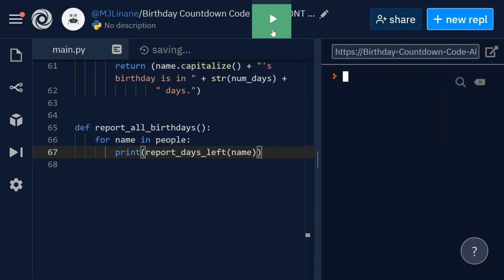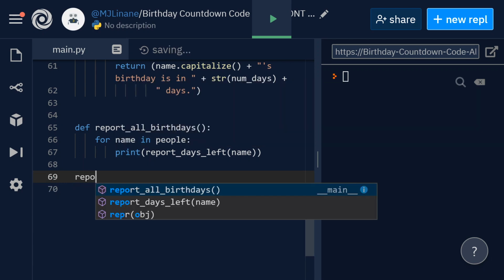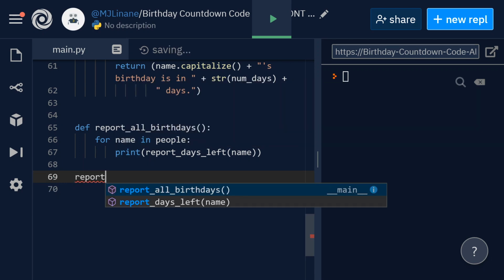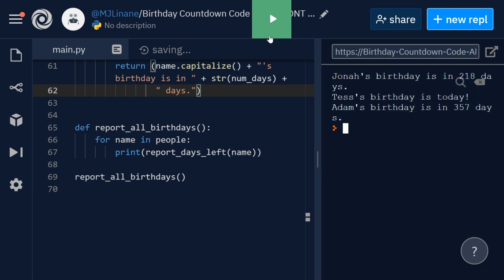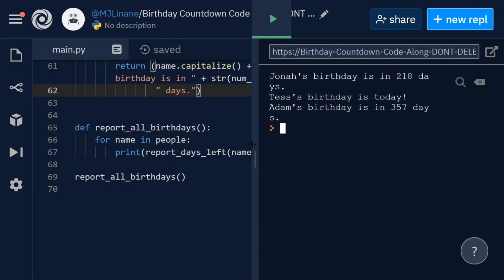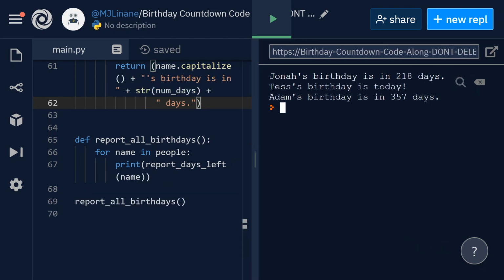Okay, we click run, and nothing happens because we didn't call it. So go back to the main line of the program, make sure it's not indented, and we just have to do report all birthdays. Wrap in parentheses, and now let's run it. Bam. All right, check that out. That's looking cool. Okay, so Jonah's birthday is in 218 days. Tessa's birthday is today. Adam's birthday is in 357 days.